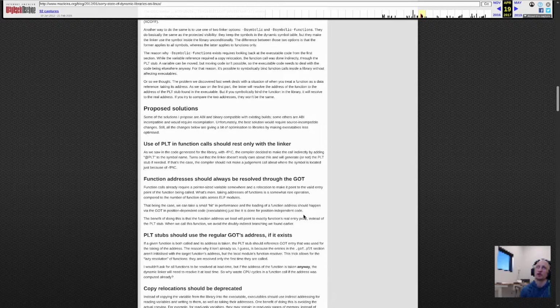Still, all the changes below are giving a bit of optimization to libraries by making executables less optimized. Use the PLT, and function calls should rest only with the linker. As you saw in code generated for the library, with fpic, the compiler decided to make the call indirectly by adding @plt to the symbol name. Turns out that the linker doesn't really care about this and will generate or not the PLT stub if needed. If that's the case, the compiler should not make a judgment call about where the symbol is located just because of fpic. Function addresses should always be resolved through the GOT.